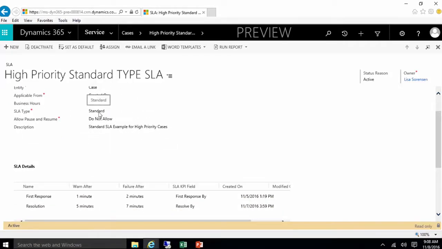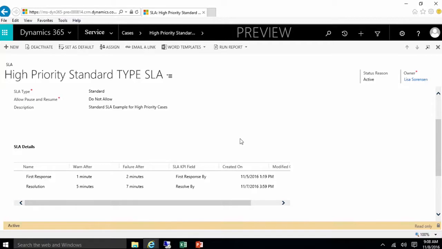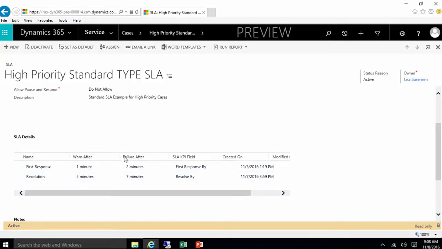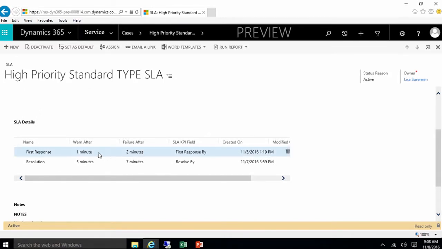You'll also see the standard type, or the SLA type, is set to standard. And then again, I've given it some descriptions. Now, more importantly, as I scroll down, you'll also see that this is where I have my SLA details. This is where I've designated when I want to be warned that we're about to be non-compliant on our service level agreement, and when it's going to be considered failure.